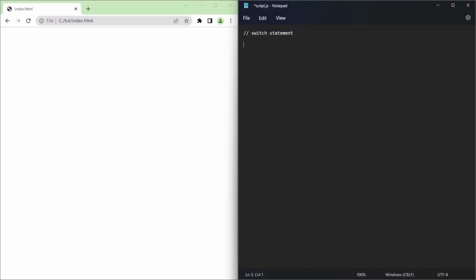Welcome back. Now we're still learning about control statements, and next we'll be looking at switch statements. Now don't be surprised about the color change here. I'm just simply using the dark mode on my Windows.